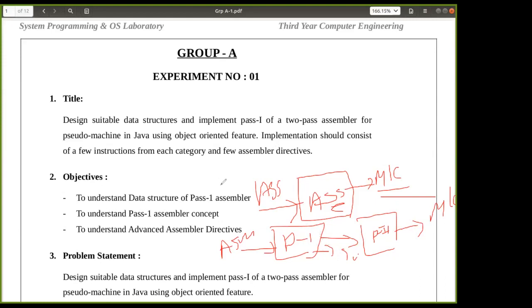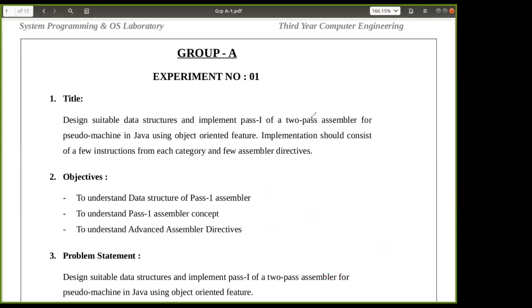We write the code such that, after taking a particular assembly language program as input, the Java code will give us the symbol table as output. Understood? The Java code will be written in such a way that by taking the assembly language program as input, it gives the symbol table generation as output. In this practical, we are going to generate only the symbol table, not the literal table, pool table, etc. I hope you have understood what exactly we have to do here. We are going to write the program in Java to implement pass one of the two-pass assembler.